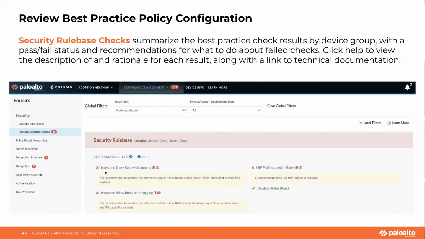You can see here, interzone deny rule with logging has failed, and underneath you can see the recommendation. It's recommended to override the interzone default rule with any action. Similarly for the HIP rules, whatever check is failing, underneath you can see the recommendations.